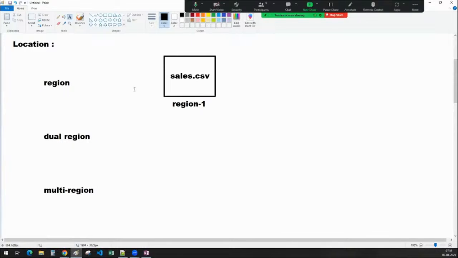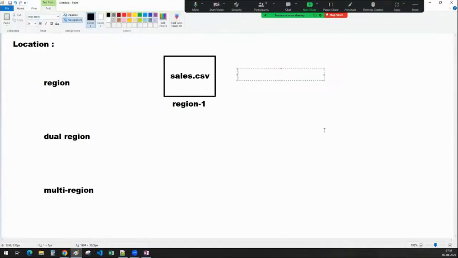One more thing is latency, and data loss may happen because you have only selected one region, there is no replication. So these are the two things. There will be latency.